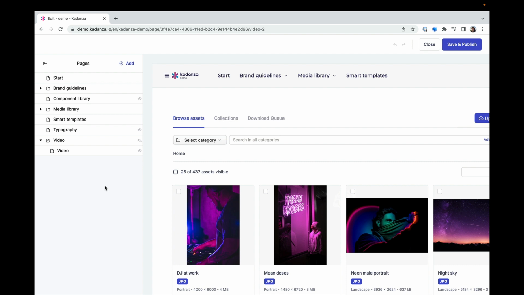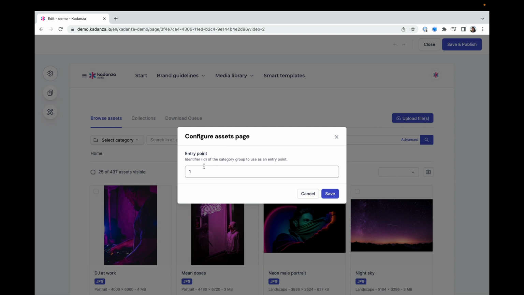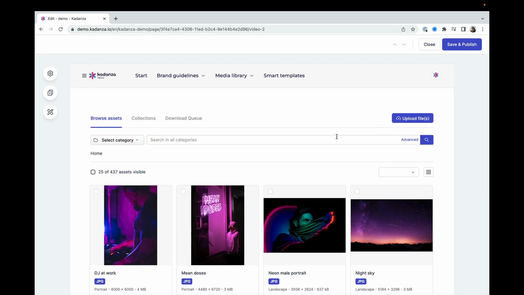Here, we also have the option to define which assets we would like to see if we just click on this page. And in order to do that, we need to go back from here. We need to just know the ID of the entry point. Let's check it from the settings. So we can configure the assets page here. So now we are using entry point 1, which means that it is showing all the assets we have.